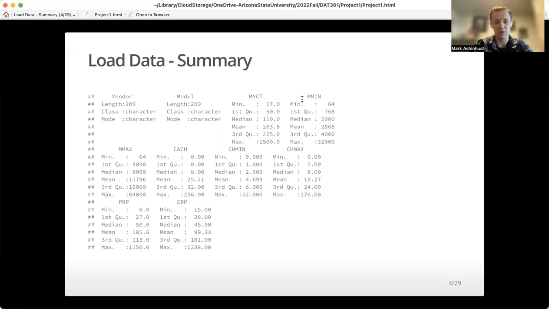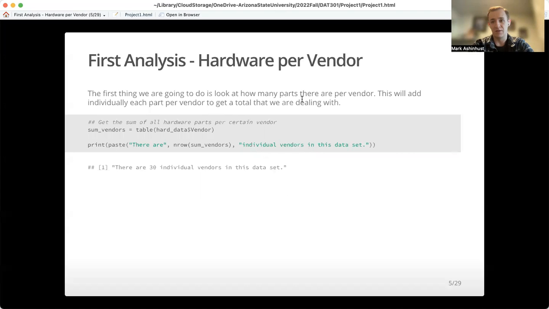Moving on from here, I did a simple load of the data and printed out a summary of the data. So we just have a simple summary here of each column. We have the models, the cycle times, the min memory, the mean, maximums, minimums. We have everything listed right here, which is really valuable information when we're analyzing certain columns further, like machine cycle time. Moving on from that, we go into my first analysis.